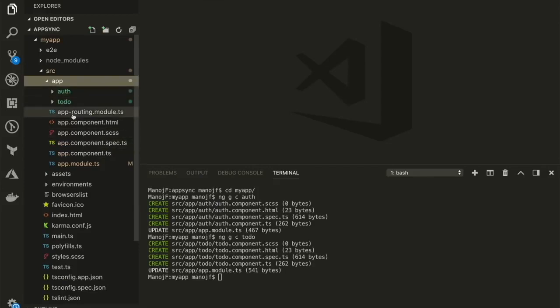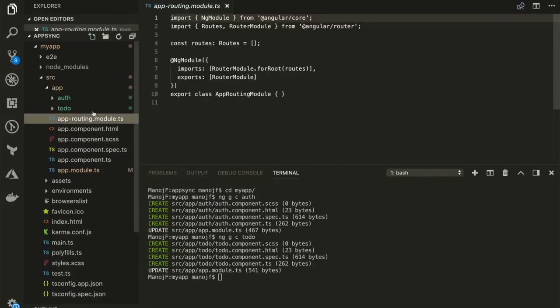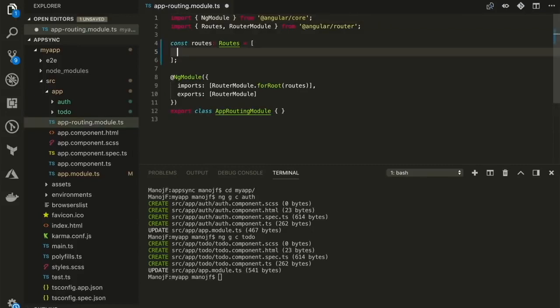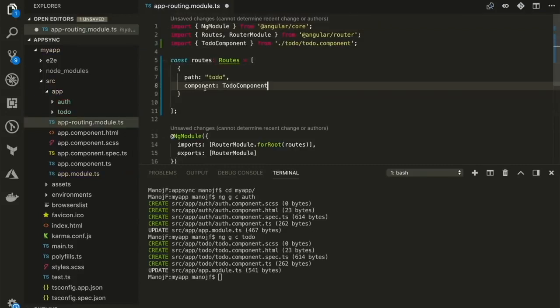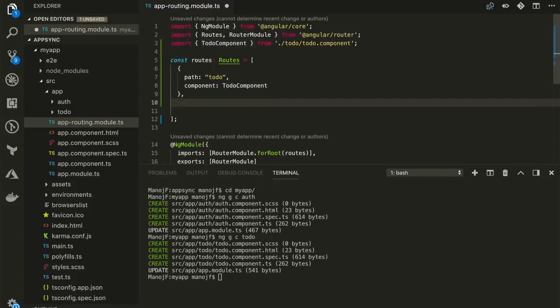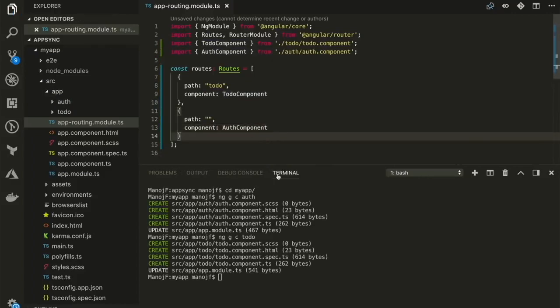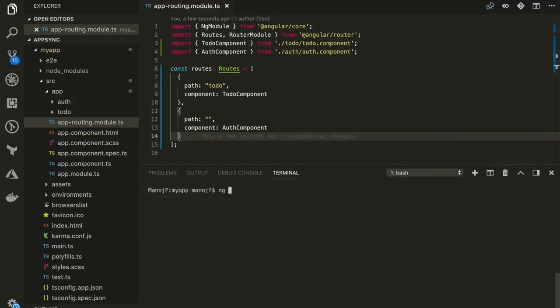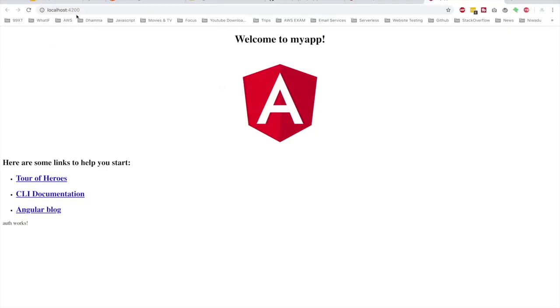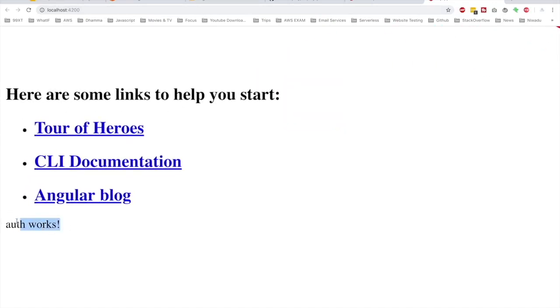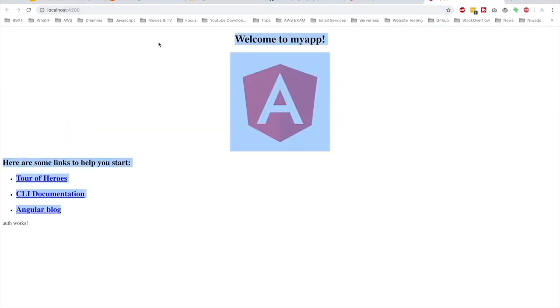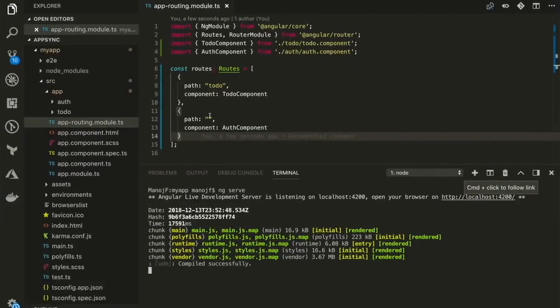I'm going to set the routing as well. I will go to the app routing module and set two paths: path to-do, which renders the to-do component, and another default path that renders the auth component. Let's see if everything is working. I will type ng serve. When I open the application, it should render the default route, and you can see auth works here.